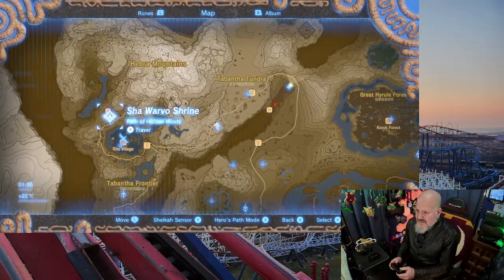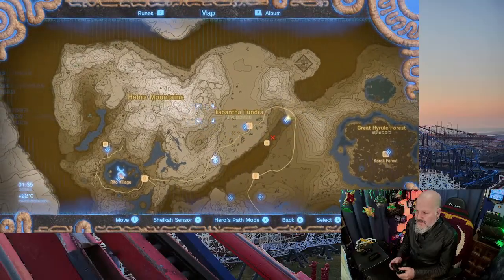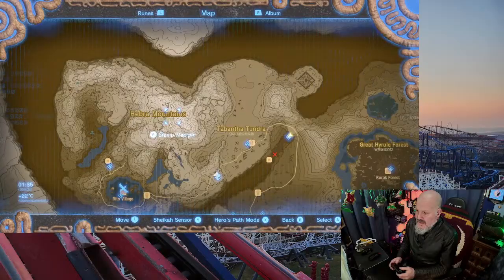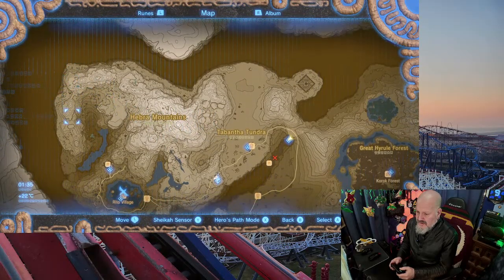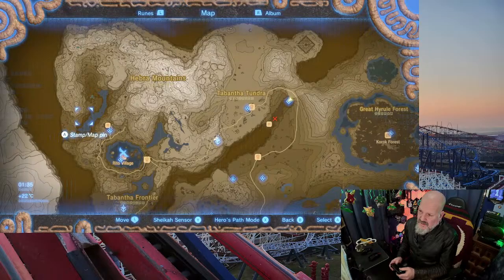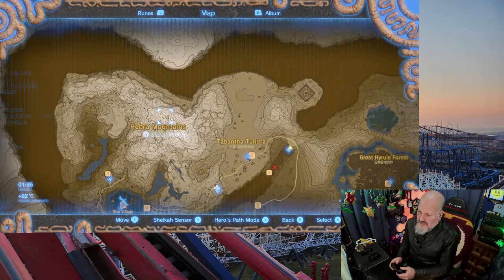So Hebra is absolutely littered with shrines. There's quite a lot in Hebra. There's one just up there. There's one there. There's one there. There's one under all this slot. There's one up there. There's one right on that corner there. There's one about there, which isn't too difficult to get to, to be honest. But the one I tend to go for is just there, which is a really good one.